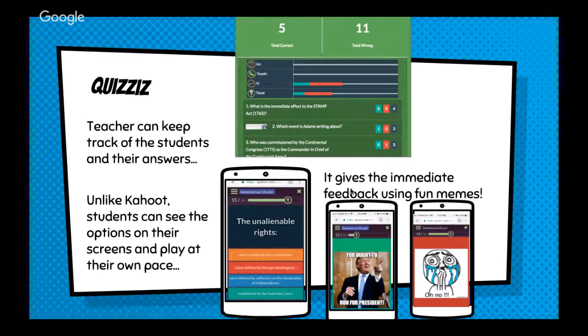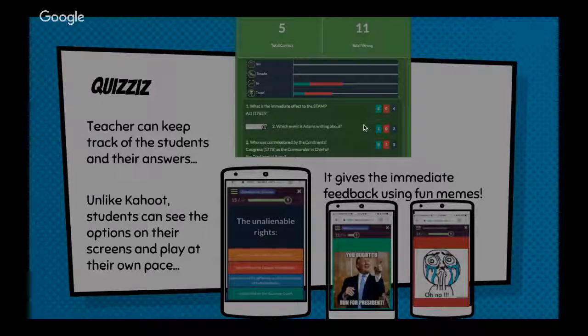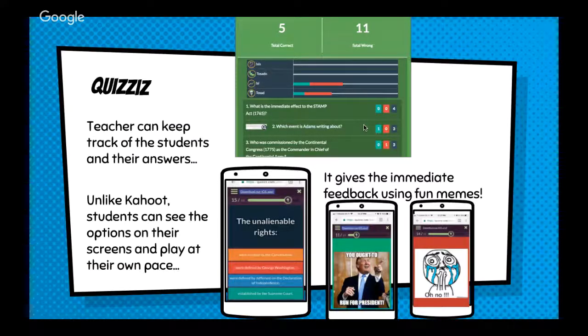Something that is really, really cool is that it will give them immediate feedback and it uses memes. So if they had the right answer, it will have like a cool meme replying to them. If not, they will see another cool meme. So I found it really, really interesting, and they have many different memes for them. You can also keep track of the individual students and if they're answering or not, who is ahead of the other. And they kind of keep their own pacing as they go through the game.